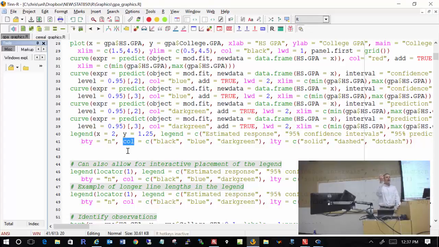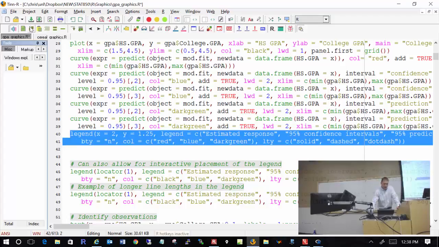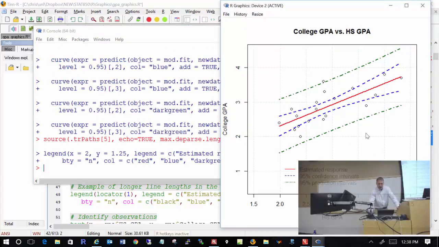The color. Well, I need to specify what each of the lines in the legend represent by the color and also by the line type. So first for color, I'm going to specify, and this is where the typo was, that corresponding to my first label, which is estimated response, meaning the regression line itself, that's going to have a color of red. The 95% confidence interval bands had a color of blue, and so on. Then lastly, for line type, what we saw in the plots was the estimated regression model was plotted as a solid line, the confidence interval was a dash, and the prediction intervals was a dot dash. So once I highlight the code, run it, and take a look at my plot, there I have a nicely placed legend that nicely describes everything.